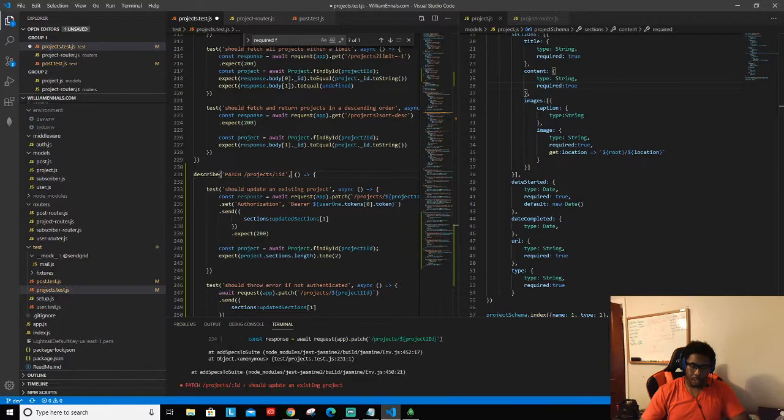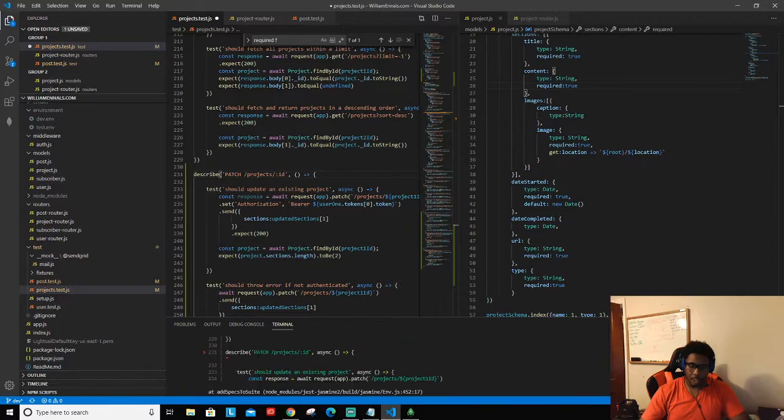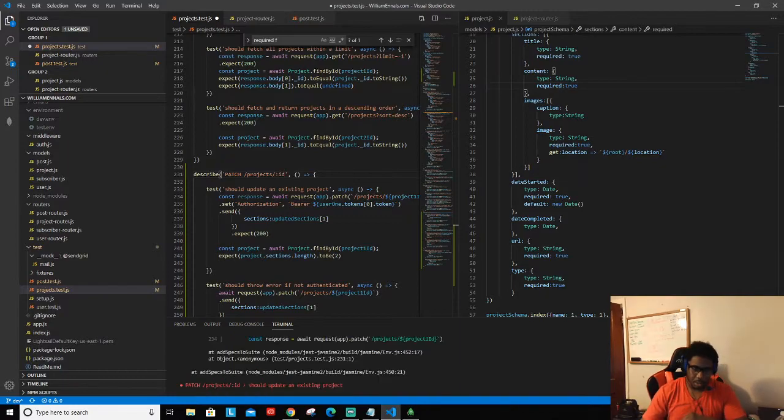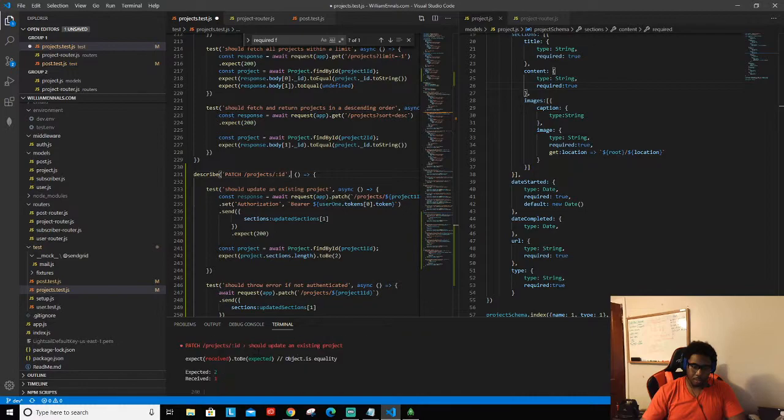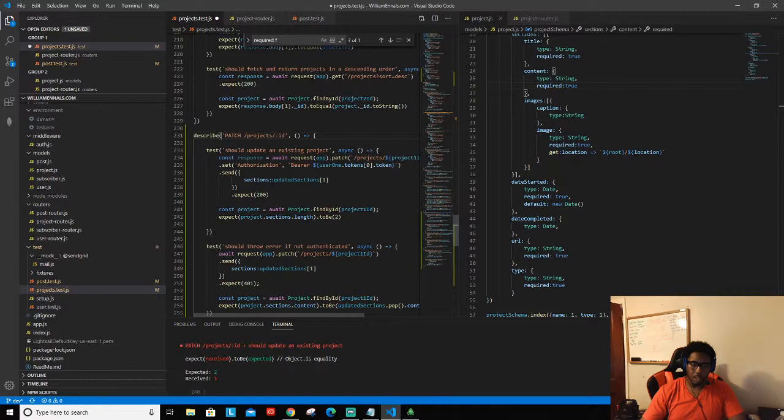In this particular case, I don't even think that was an issue. I think they were just trying to get us to not do this. Let's describe. Yeah, because everything else we're doing is in our test. So I think that was the issue they were trying to point out to us. And here, should not update an existing project, or should update an existing project, is also giving an error because we're expecting 2 sections, and in this case we only got 1.